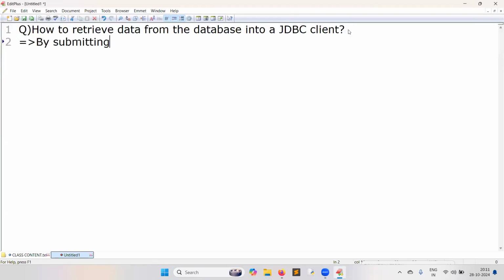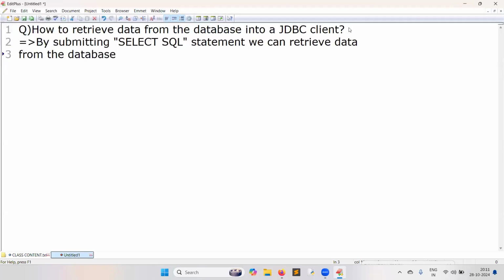By submitting a select SQL statement, we can retrieve data from the database. That's it.